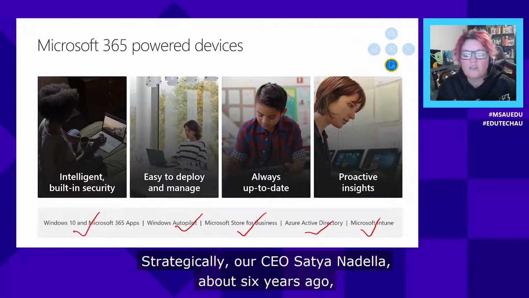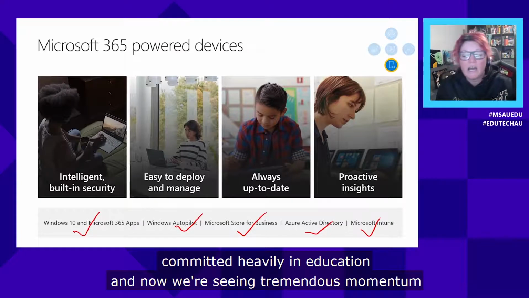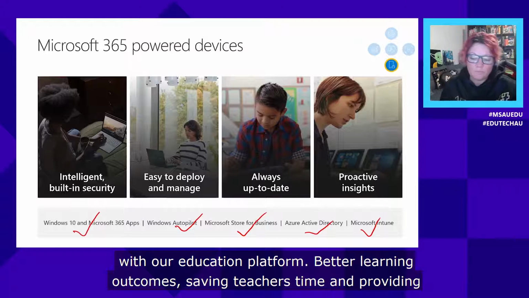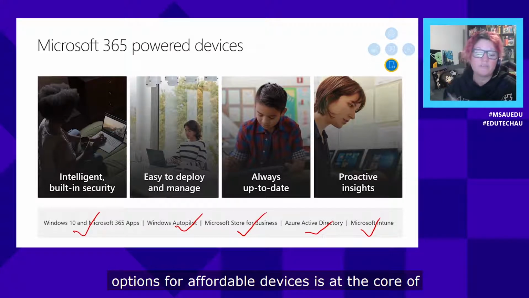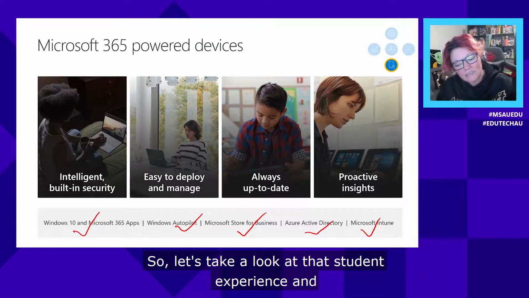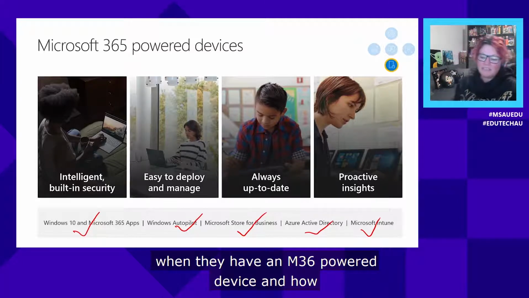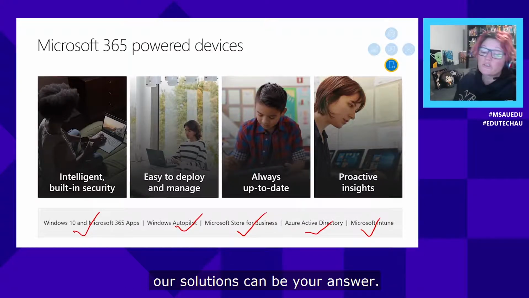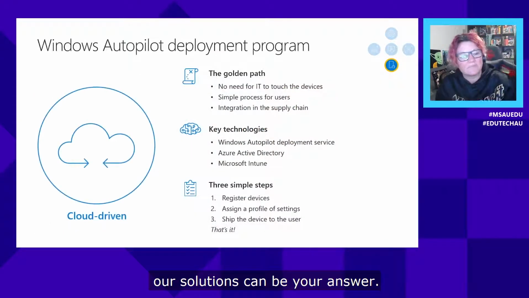Strategically, our CEO, Satya Nadella, about 6 years ago, committed heavily to education, and now we're seeing tremendous momentum with our education platform. Better learning outcomes, saving teachers time, and providing options for affordable devices is at the core of what we do in our education teams across the globe. So let's take a look at the student experience when they have an M365 powered device, and how our solutions can be your answer.